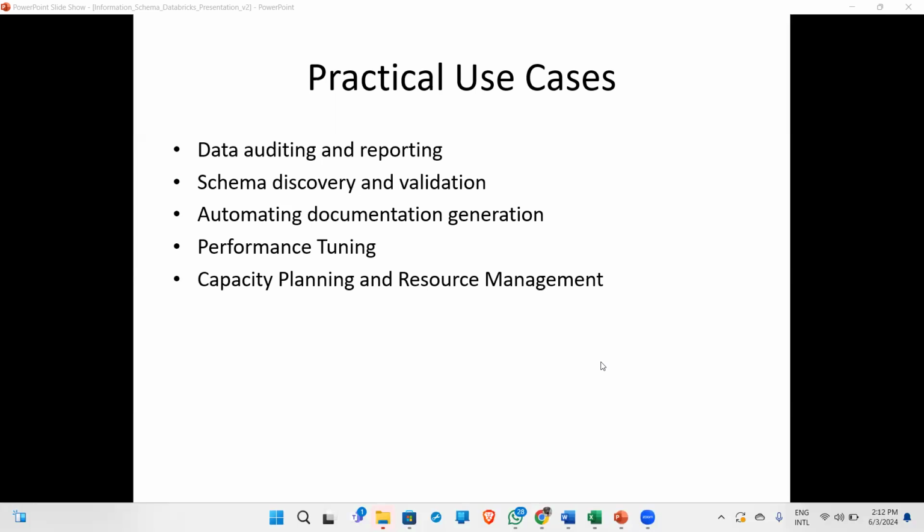Understanding table constraints and structures allows us to write more efficient SQL queries, leveraging these indexes, primary keys, and the foreign keys we have in the database. Using these insights, we can continuously optimize our databases for better performance.